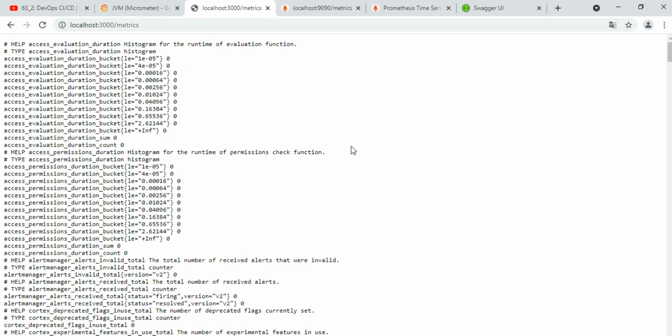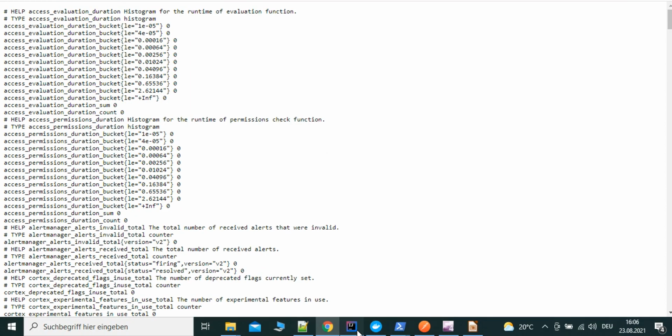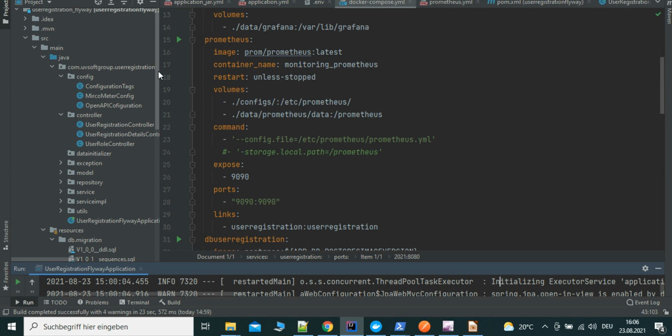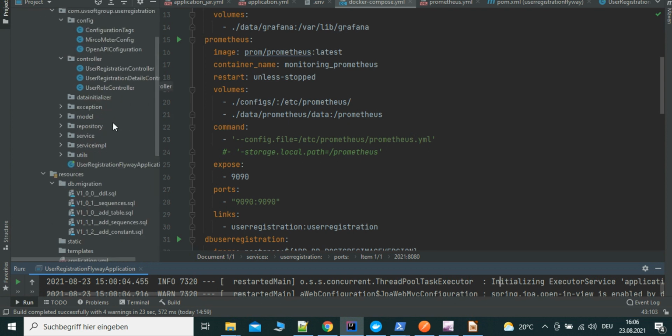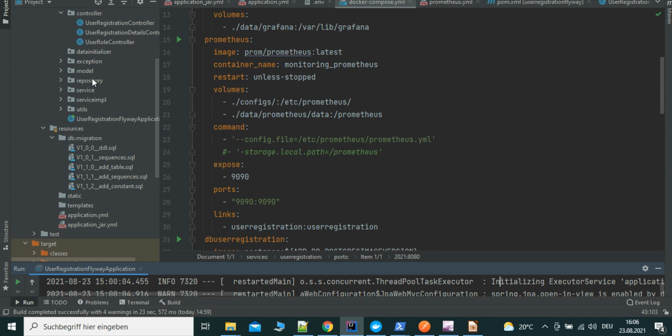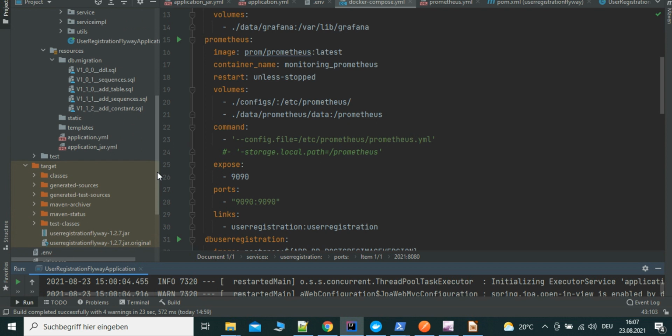So let's have a look at the project structure, exactly the same project structure that we have. Here you see the configuration structure, the controller, the model definition, the repository, the service implementations, and the main class. And this is the Flyway database migration script, the SQL script that we already discussed.